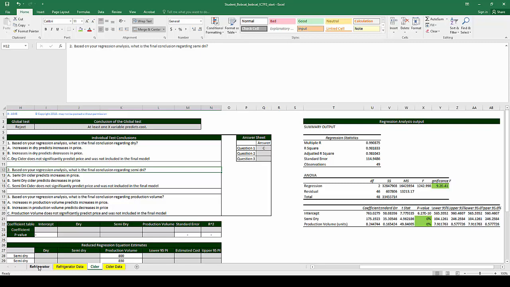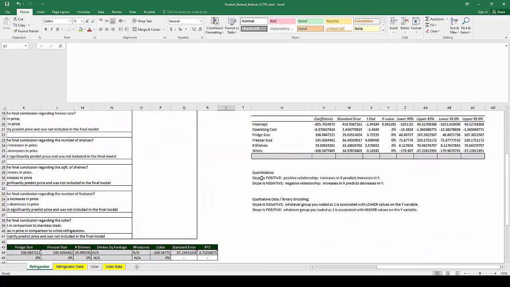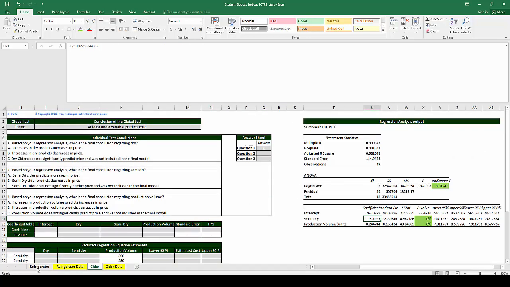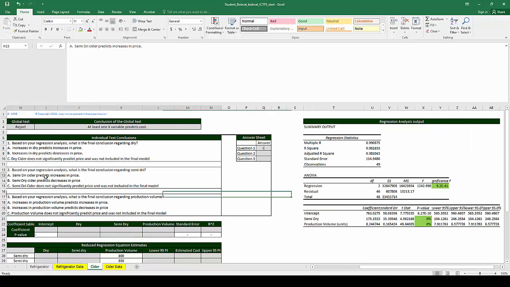Well, if you recall from the first video, I went over these notes regarding how to interpret slopes, and semi-dry was qualitative data. So we have to look to see if the sign of the slope is positive or negative. And for semi-dry, it is positive. So if the slope is positive, that means whatever group you coded as 1 is associated with higher values on that y variable. So we coded semi-dry as 1. So semi-dry is associated with higher costs or higher price. So that would be A. The correct answer would be A.